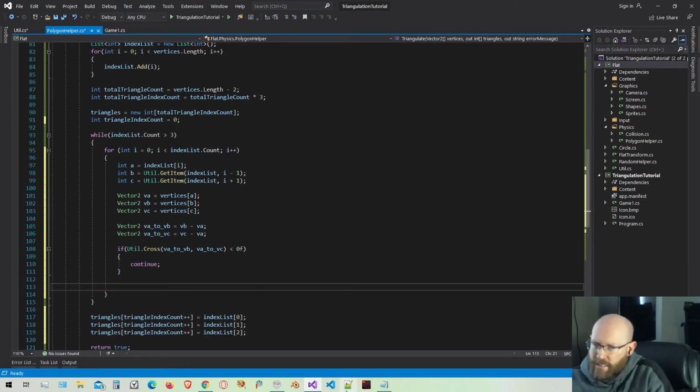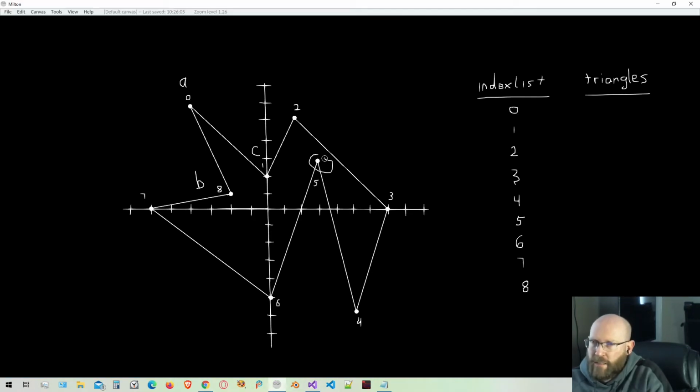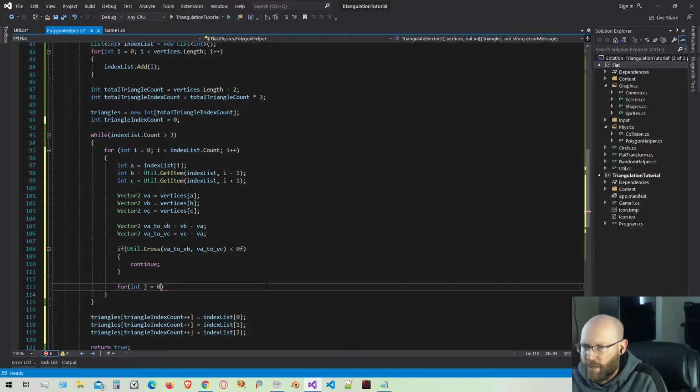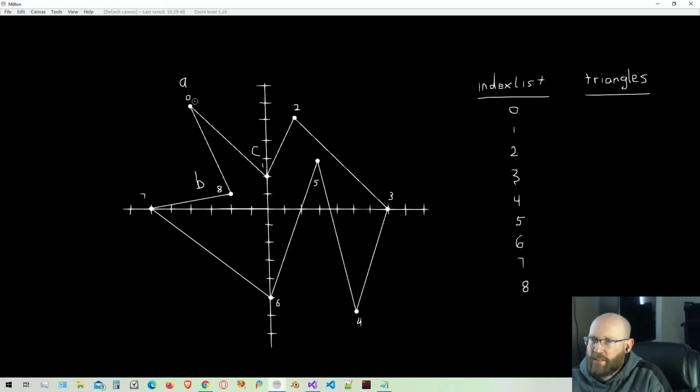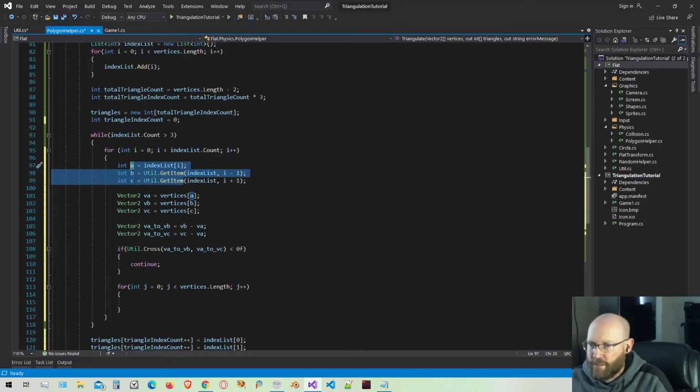All right, so the next test is we need to determine if any of these points are inside this triangle defined by A, B, and C. And so all we have to do is loop through all of these points and determine if those are in the triangle defined by A, B, and C. Let's go ahead and loop through all of the points in the polygon, and that'll just be the vertices. If any of these vertices are A, B, or C, we can just skip them, right? Because we don't need to check the vertices that are already on the triangle that we're testing. So let's do that test right here.